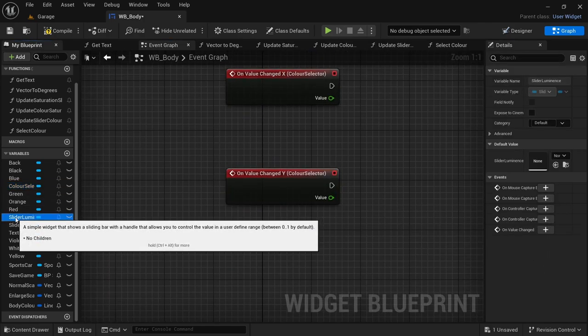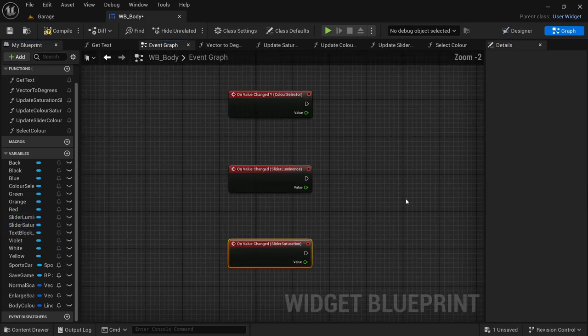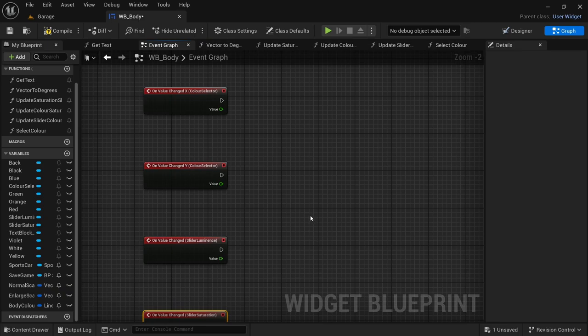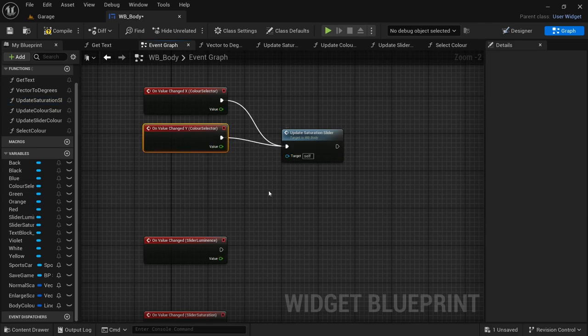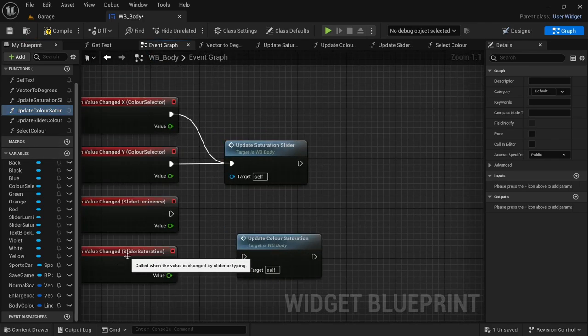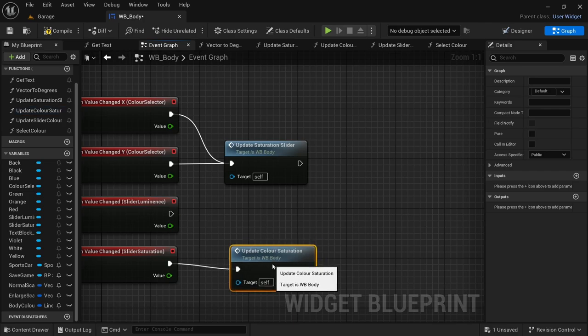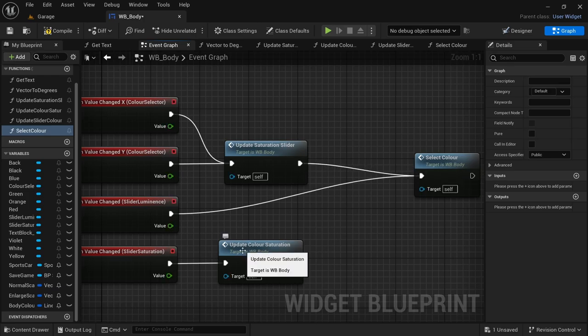We're gonna need the slider luminance on value changed, slider saturation on value changed, and then we're gonna be connecting the functions through here. So the update saturation slider, I'm gonna drag that one in, and then that one will be connected to the color selector X and Y. So we'll connect it like that. We'll just move these up, and then the update color saturation will be connected to the slider saturation, connected over there. And then the color selector will be dragged afterwards, and then it will be connected to the luminance, the function update saturation slider, and then the update color saturation.